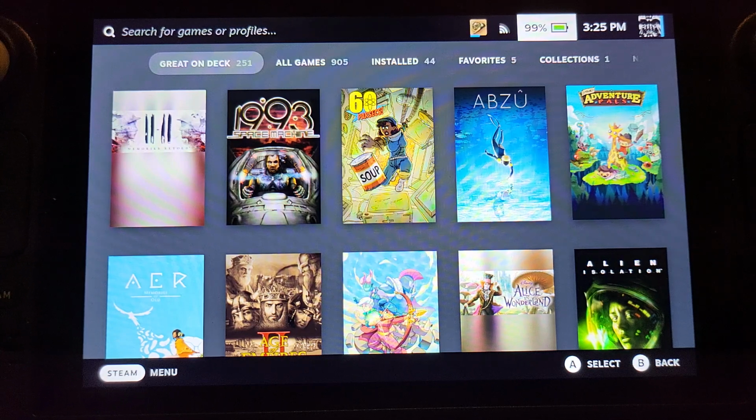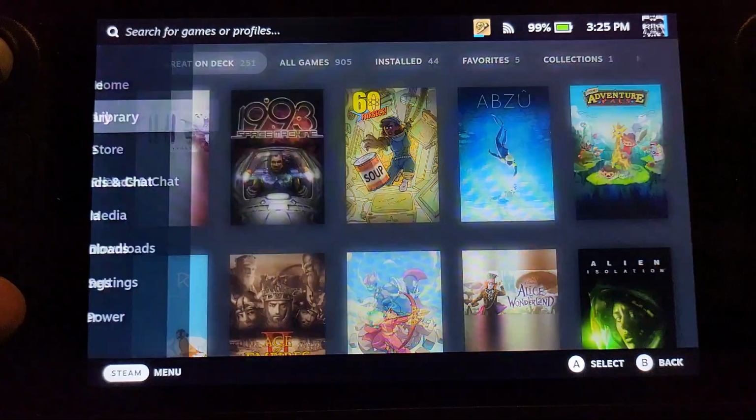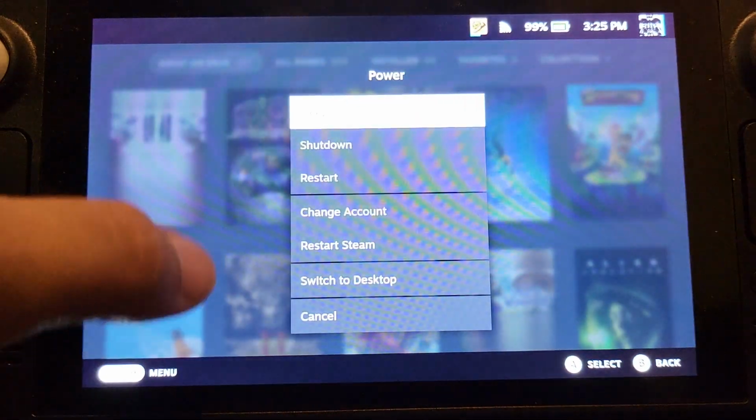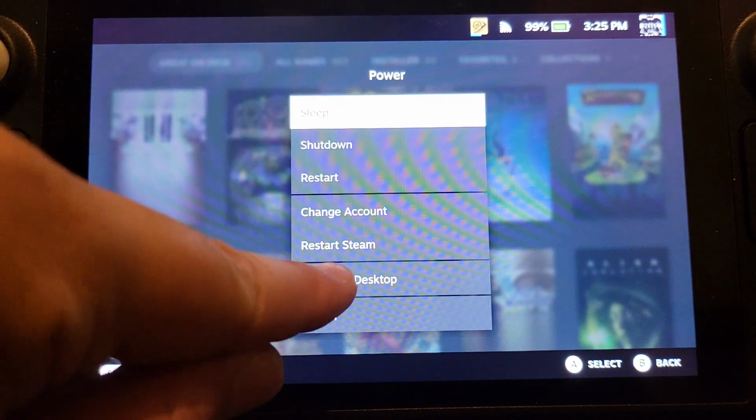But yes, okay, so the first thing you want to do, because this is going to be a full comprehensive guide, is switch to desktop mode. If you've never done that, press the Steam button on the left, go to power and go to switch to desktop.